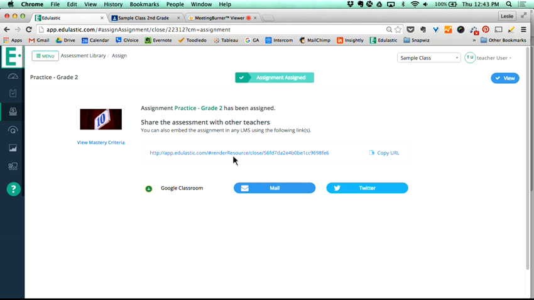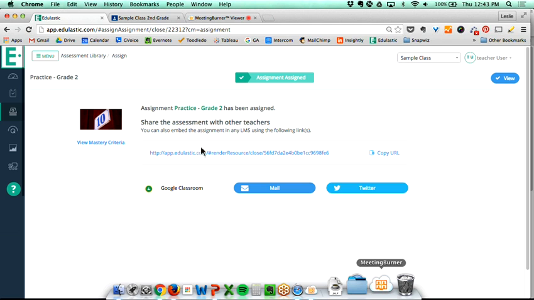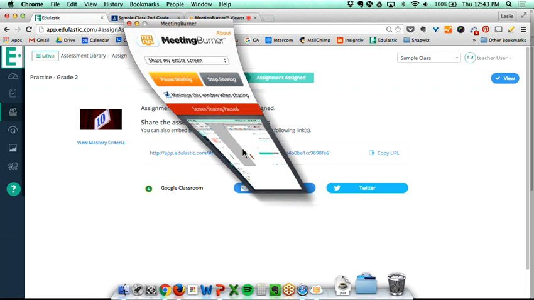You don't have the integration with the single sign-on unless you're also using single sign-on with Google. But this is a way that you can put links into other LMSs besides just Google Classroom.